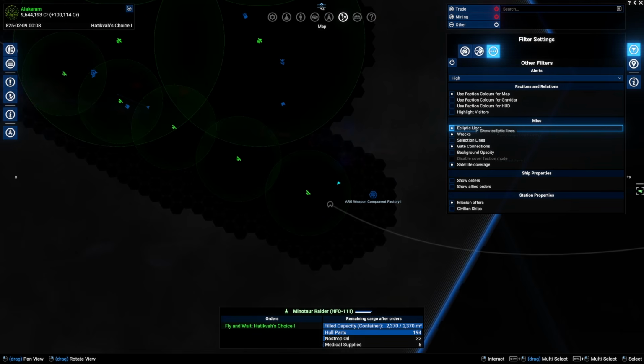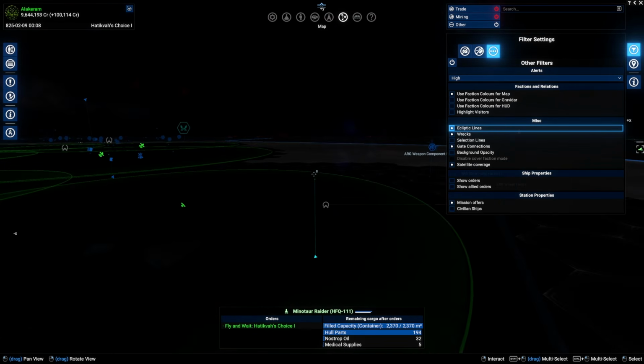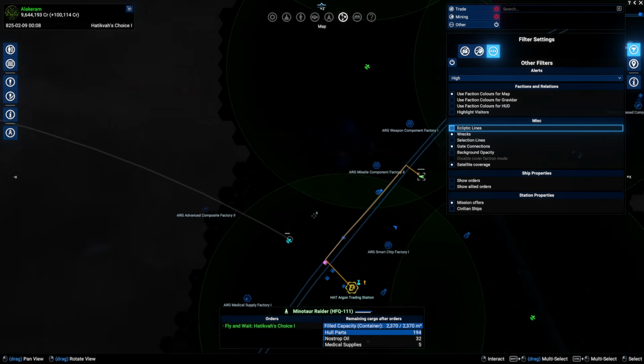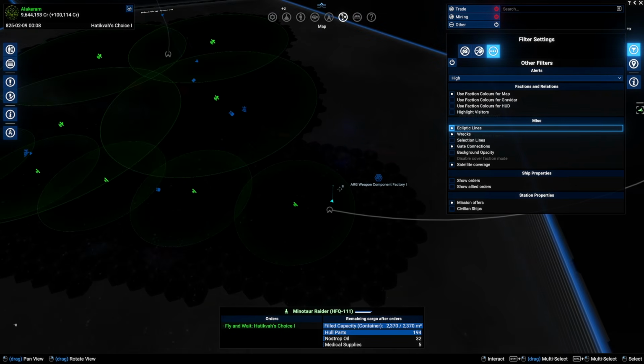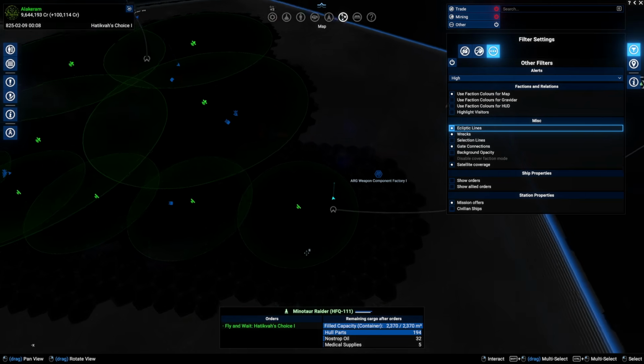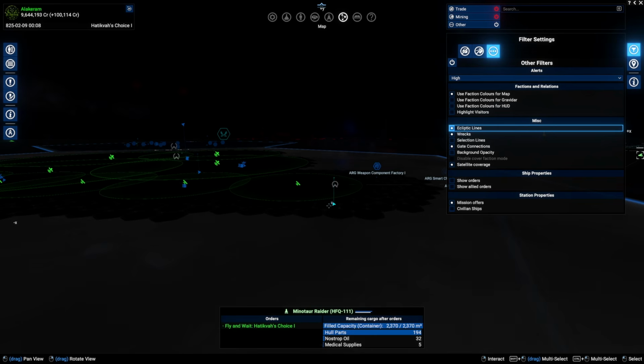Then you have elliptic lines, which shows you how far they are from the center of the universe. So if you remove that, you see he's way down here. But if you're up like this, it looks like he's just right there on the map. But if you hit elliptic lines and you go at an angle, you can see he's actually further down than normal. So if you flew out from this gate, you would actually have to fly down to actually get to that person.